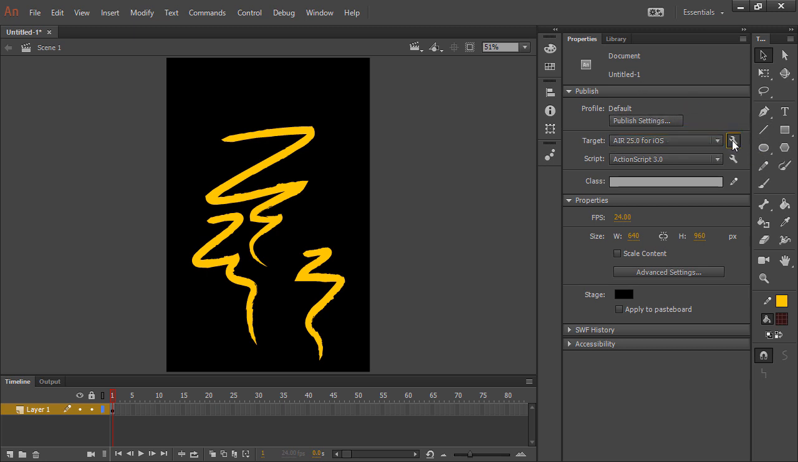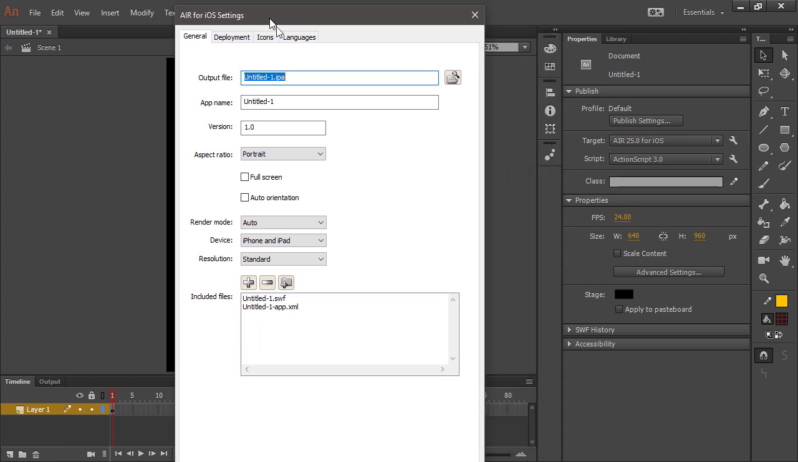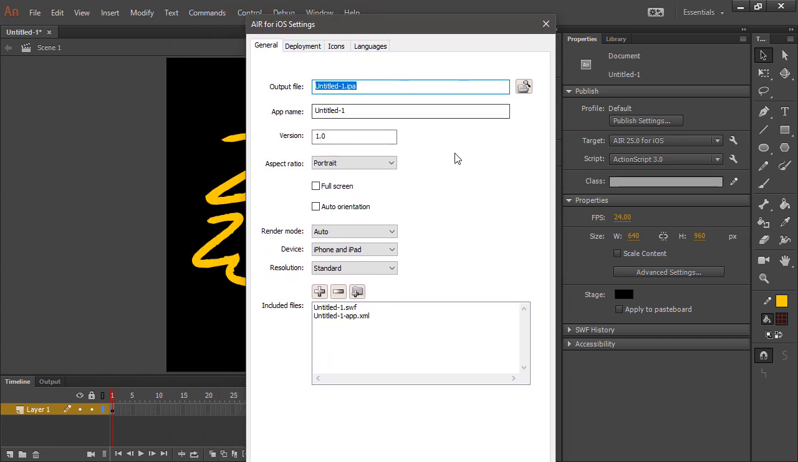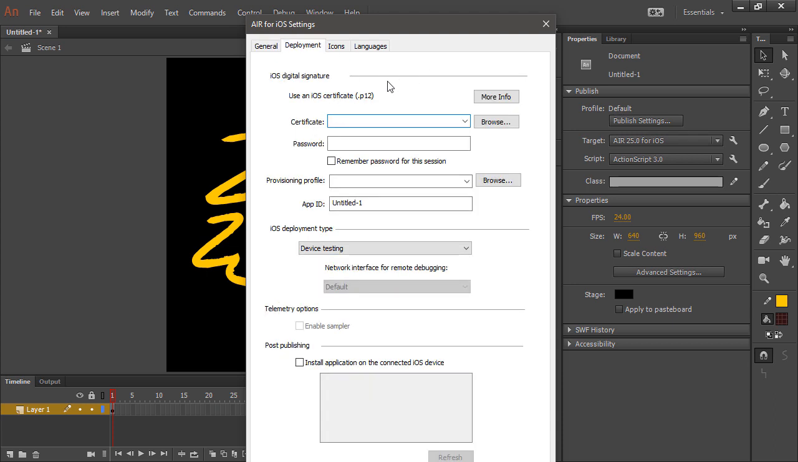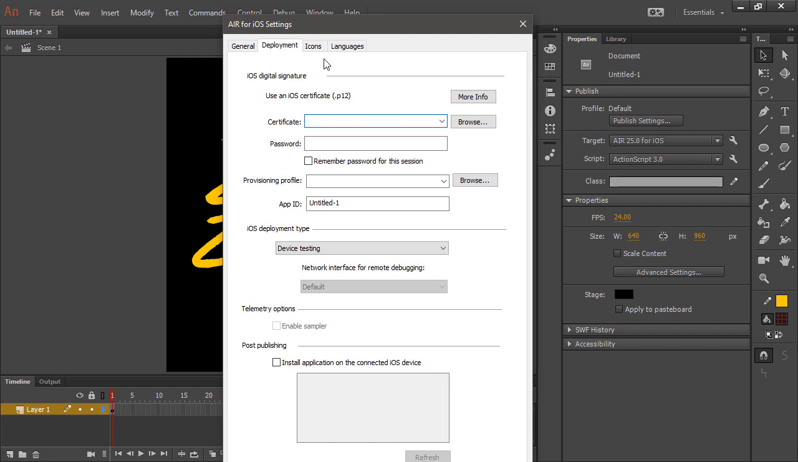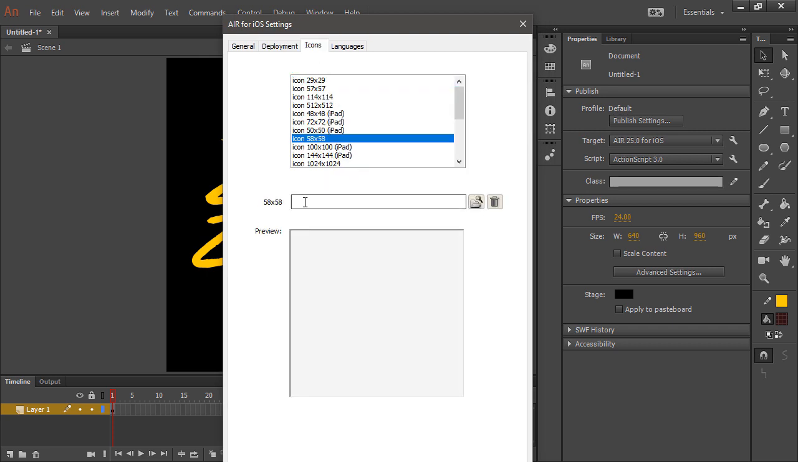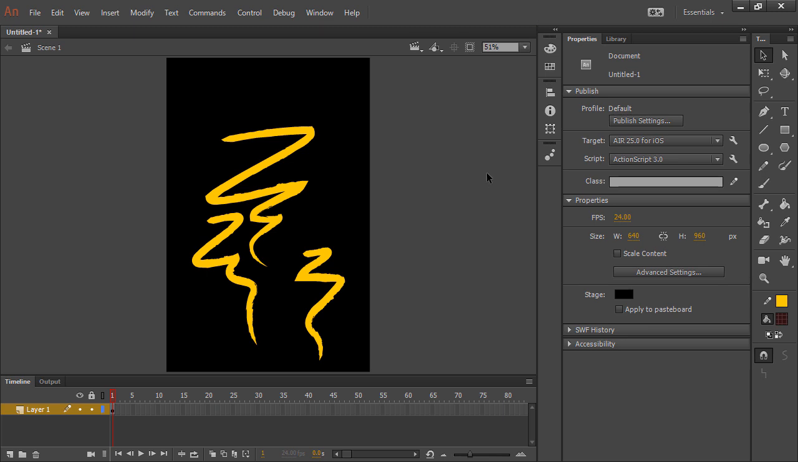And any of my AIR for iOS settings are in here. So here's where you'd actually go through and specify certain things, including your iOS signing certificates, your provisioning profile, and all of those lovely loops that Apple makes an iOS developer jump through. Here's your different icons and so forth. So all of those options can be set from a UI right here. And when you actually go through and publish, if you do sign the application correctly, you can upload it directly to Apple's store to have it approved.